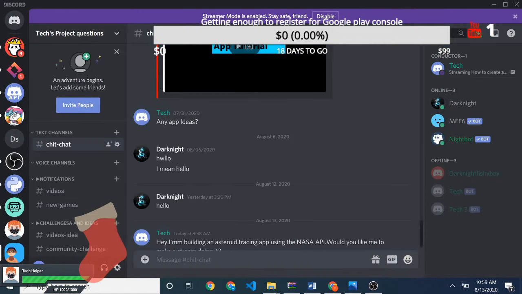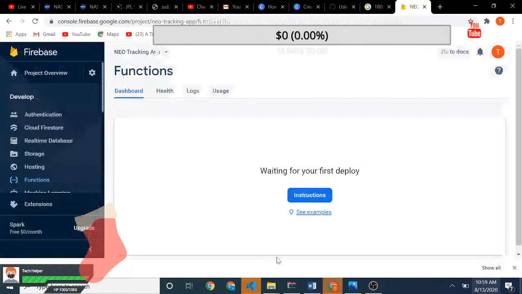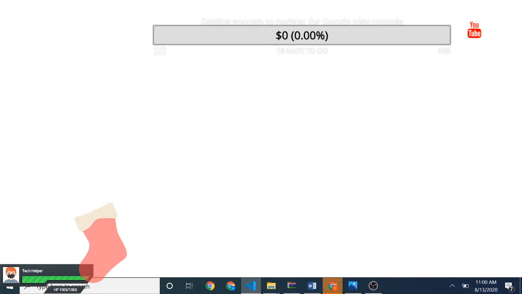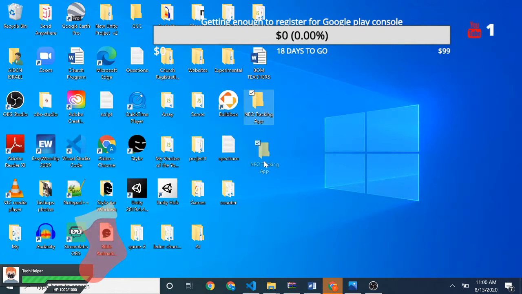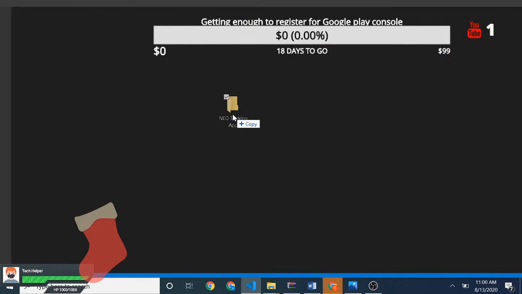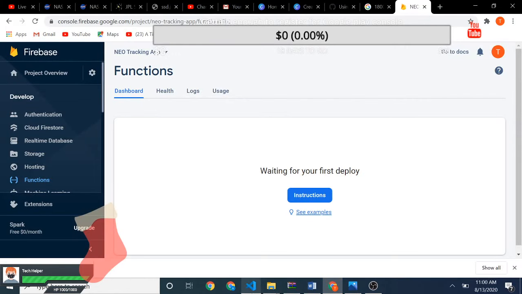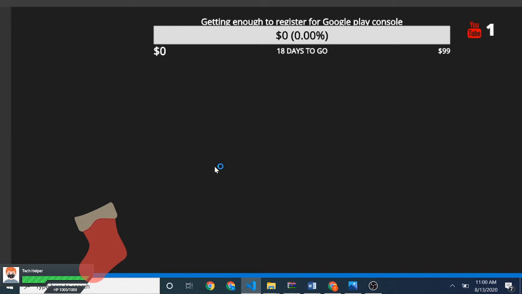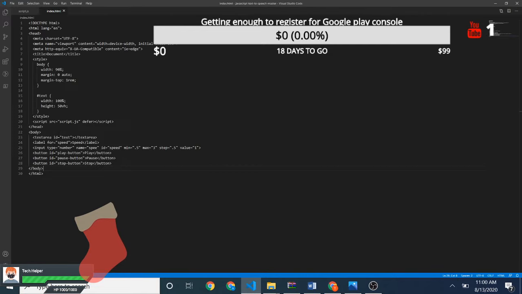Okay, let's try to open Visual Studio Code. Visual Studio Code is not opening. Oh, it's opening. Here we are. Let's just come back. Now let's just drag the folder in here and put it there. Let's wait for it to load. And I'm using Visual Studio Code. All the links are down below. The link to the Firebase console is also in the description below.